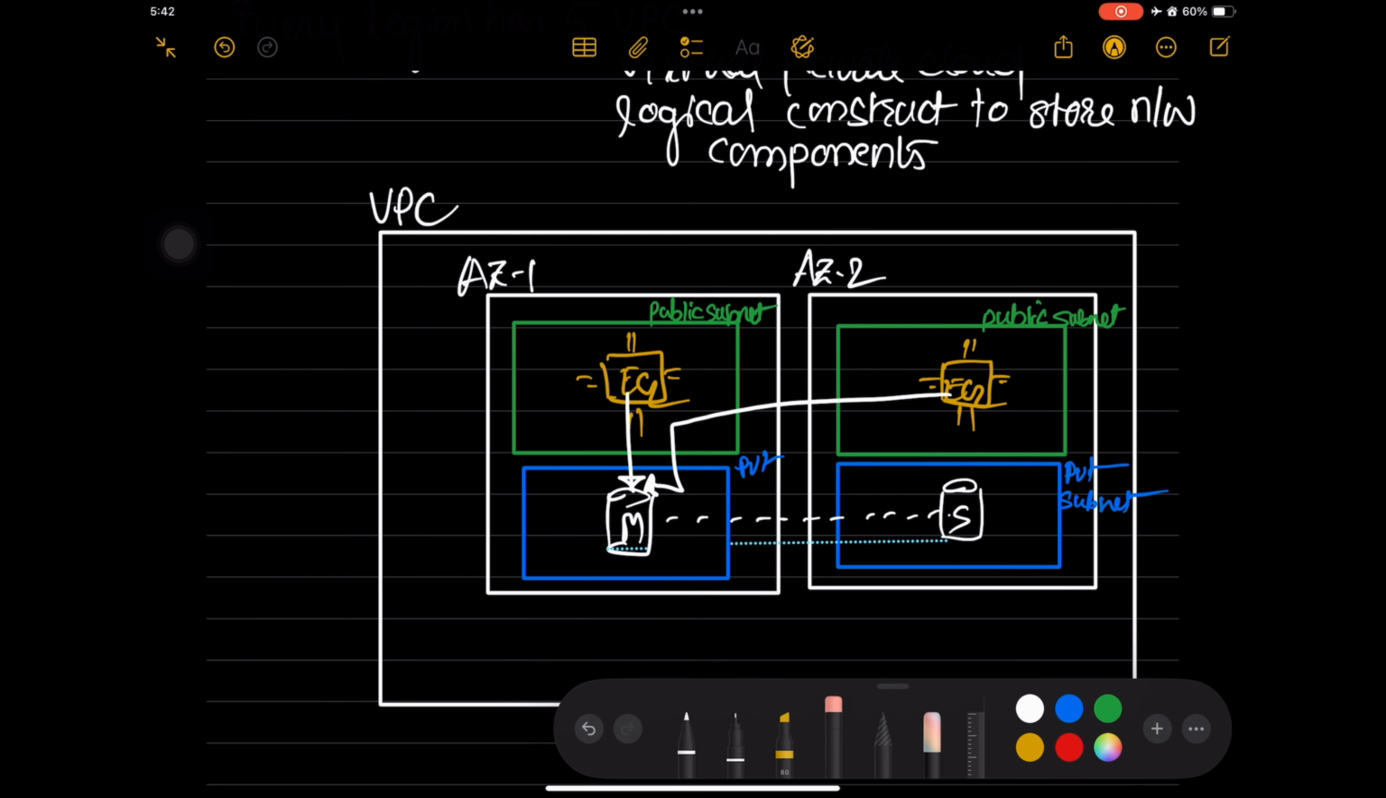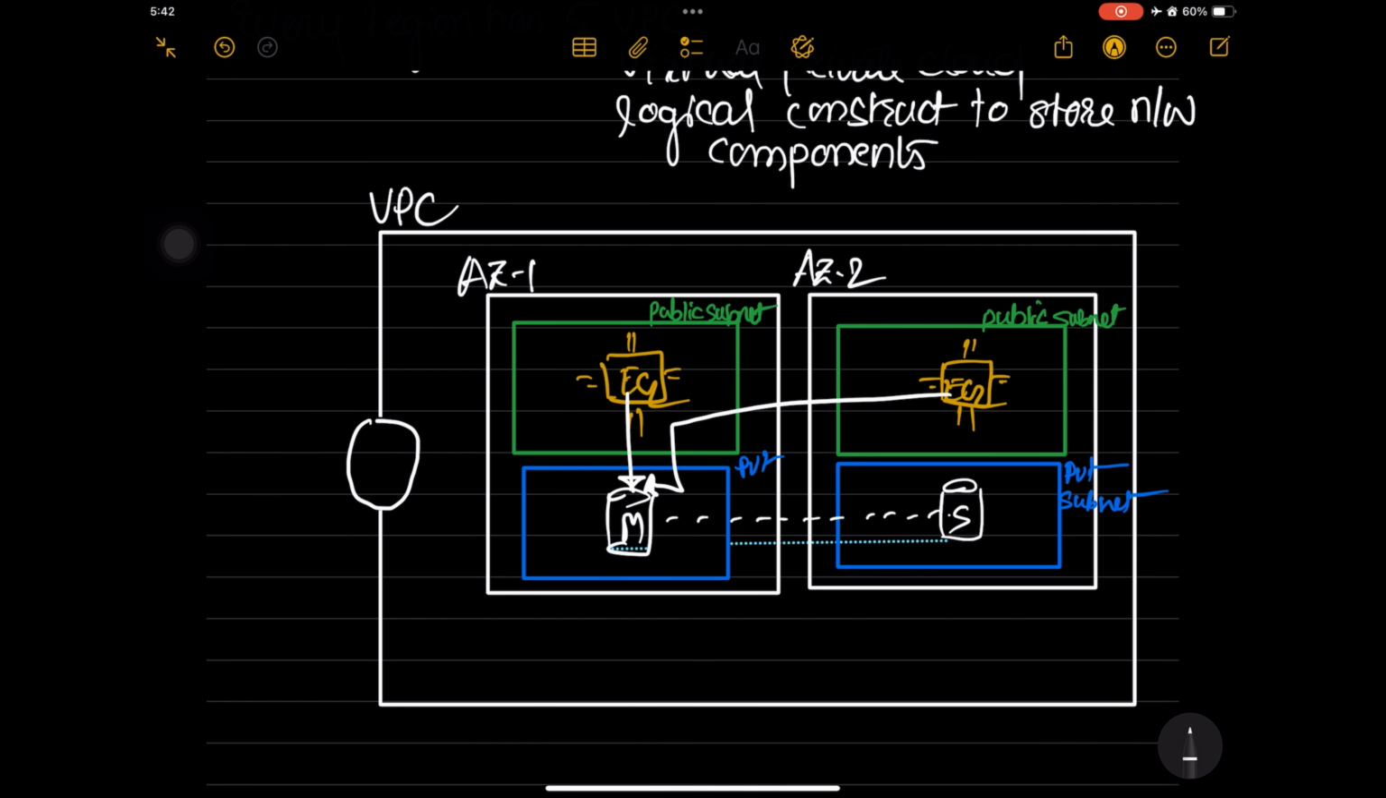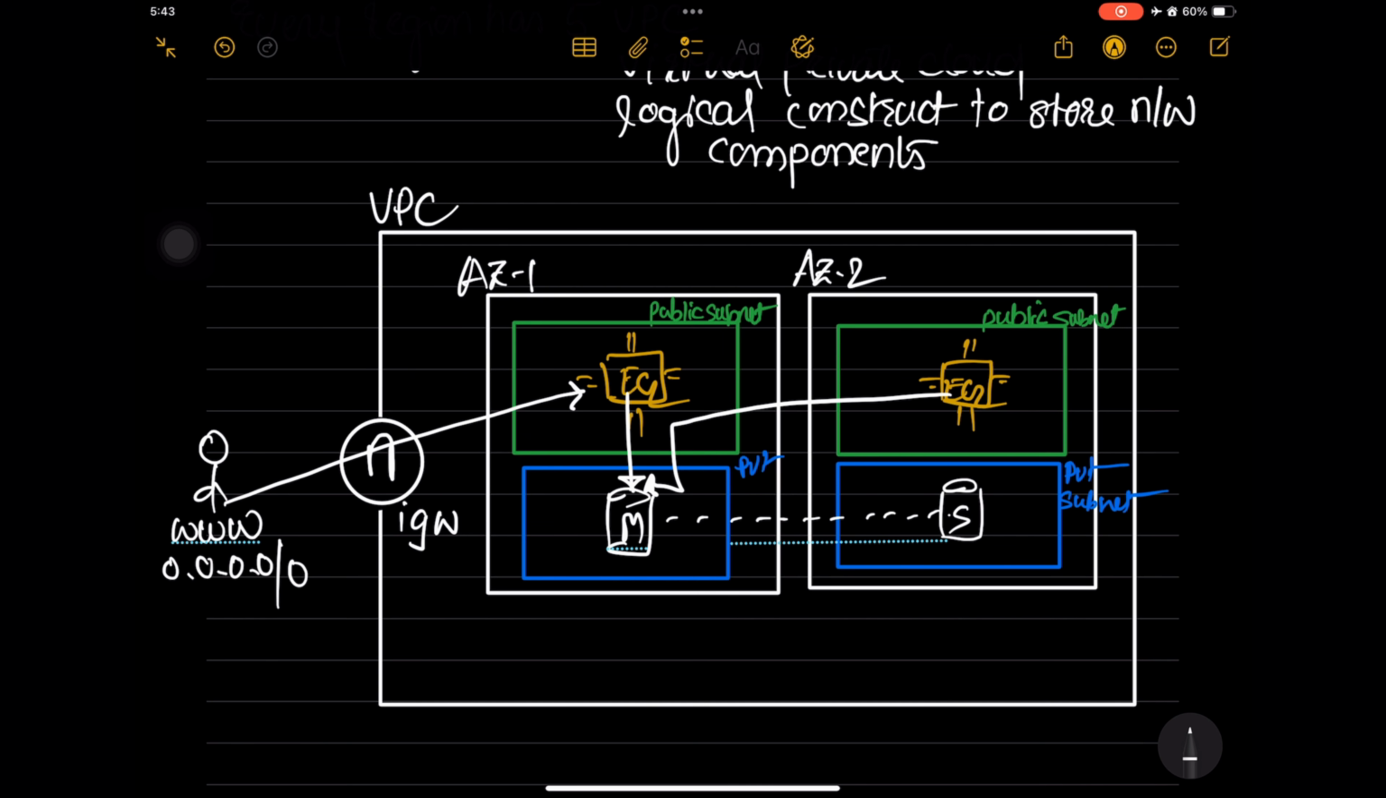Now, to access these EC2 instances from the internet, we are going to attach IGW, Internet Gateway, to the VPC. This allows users from the internet to access my EC2 instance. And that's how they're able to access my e-commerce store, which is hosted on EC2. You'll see me drawing an arrow which is going towards EC2. You'll get a response back as well.